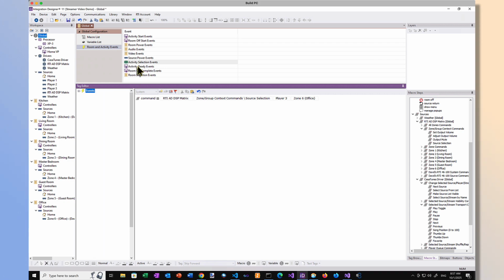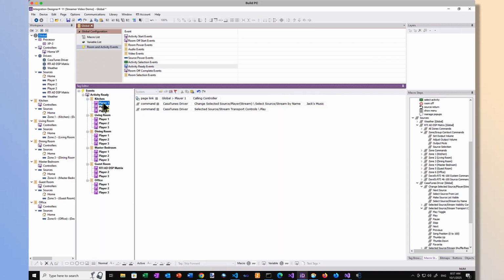And the activity ready events, again, you can look at these. And one thing that you'll notice here, for example, when you're programming the streamer, is that the kitchen player 1 event is the same as the living room player 1 event, which is the same as the dining room player 1 event. So what you can do is when you actually set up the kitchen, you can just copy these and paste them in each of the other rooms. And same thing for player 2 and player 3. And that actually is a much quicker way than having to go between selecting the room and setting up your events. And let's see what else we got.